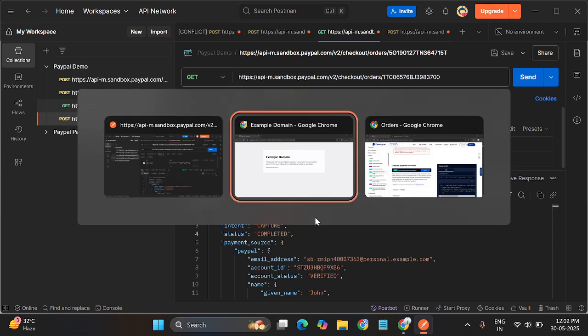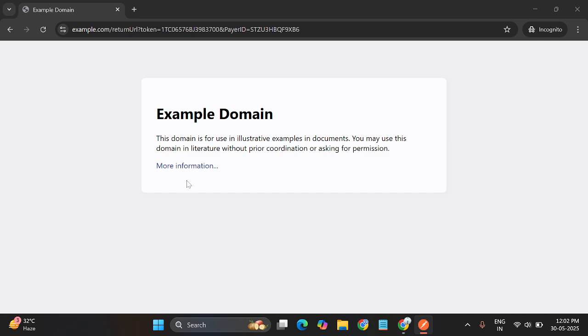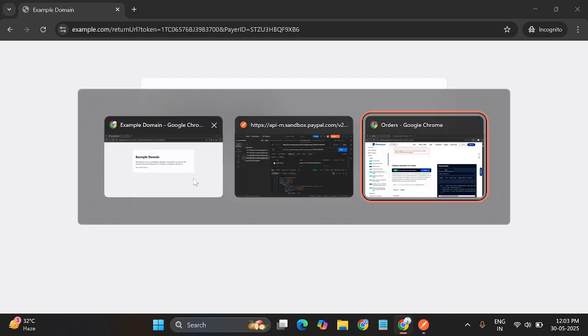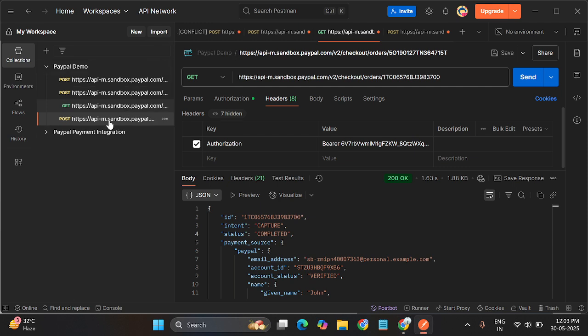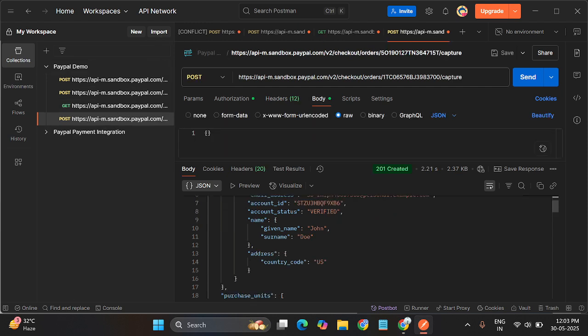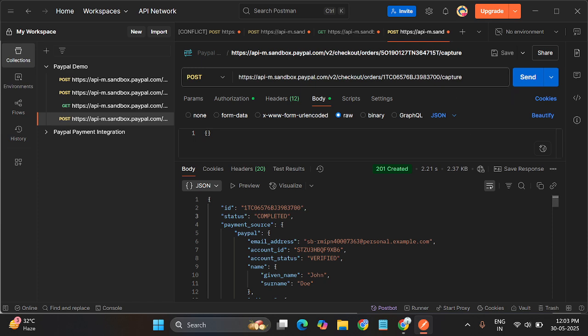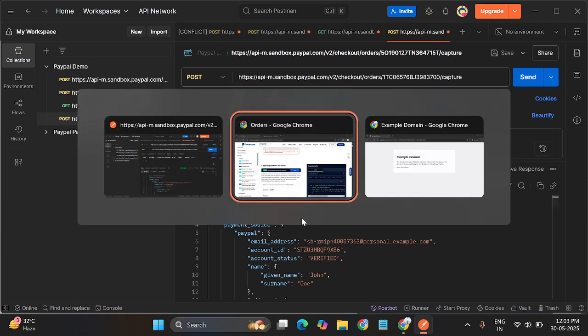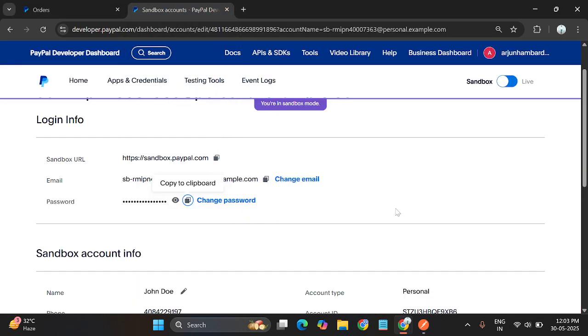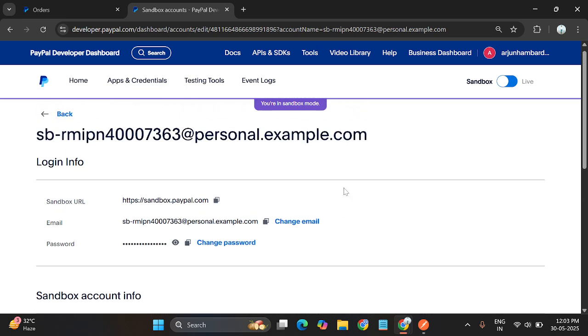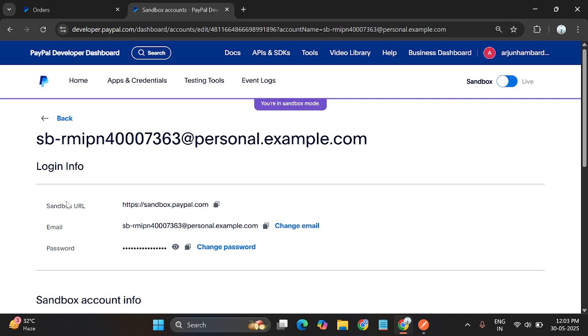In this demo, there is one more thing I will show you. After calling the capture API, we got the status as completed. We can also see our user details in our PayPal developer account. We have the sandbox, and in this we have this sandbox URL. We need to copy this.